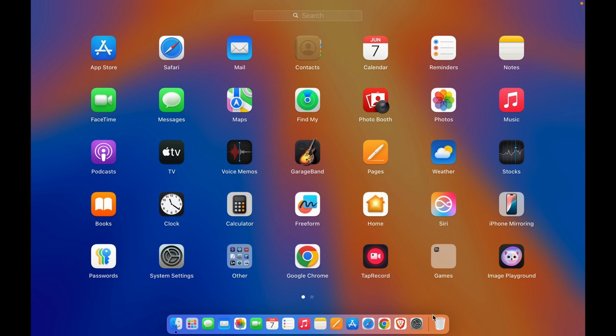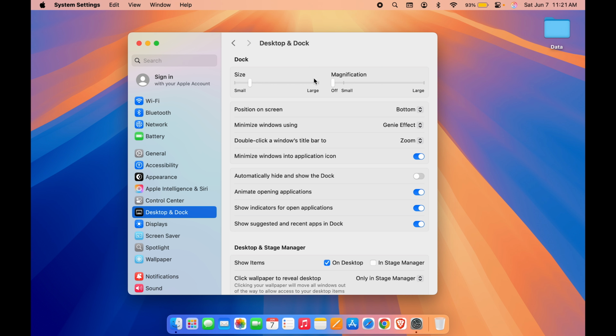I usually keep it to this particular size. If you want to increase it, you can move it to large option. Okay. Next is, currently you can see if I point my arrow over here, nothing is happening. So if I want to add magnification effect, I can do that. Let's keep it to 50% for now. And this is how magnification looks like. So if you want to increase it, move it to large, and this is the maximum magnification effect you can get. I usually prefer to keep it to off. You can choose whichever option you want.